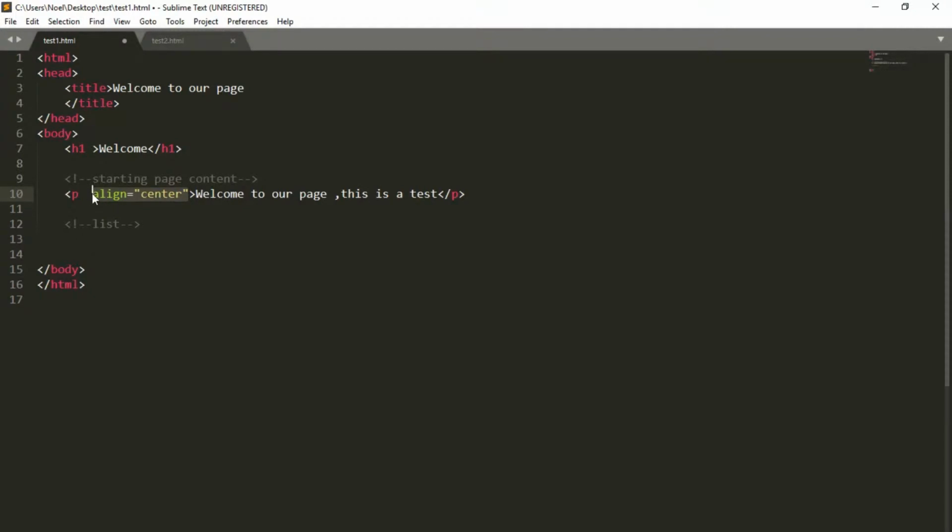Now I'm going to put this also in our H1, and you can use this for any element at all. You can use it for every element, H1, P. I'm just going to put align center inside, but for some elements, like the div, you have to do it differently and it wouldn't work this way, but we could use CSS.